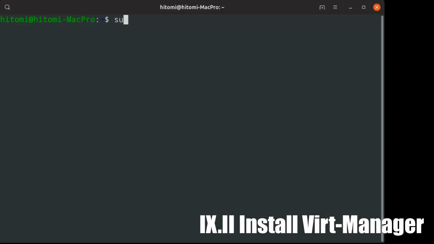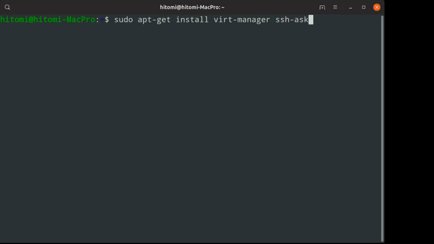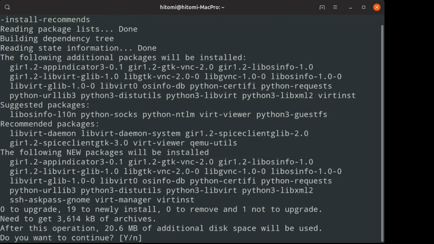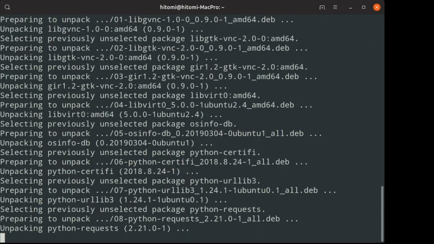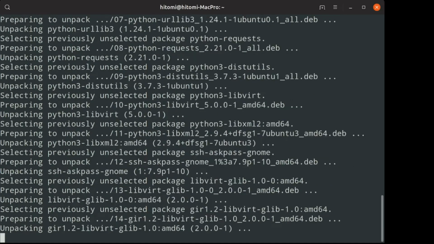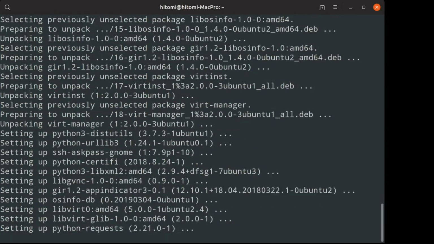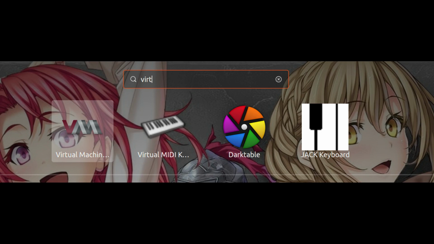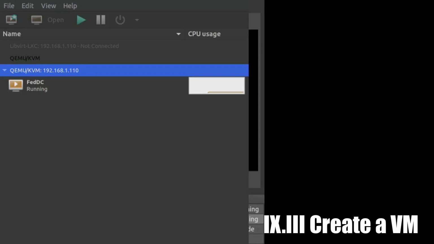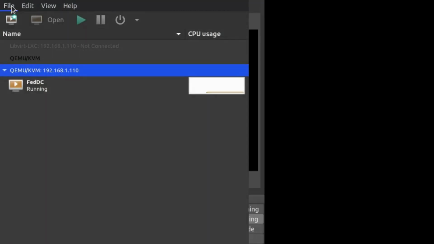Now I'm doing this on my workstation rather than on the server, and I'm not installing any of the virtualization tools, just the Virt-Manager graphical user interface. And there we can see it in our programs. So I'm going to create a VM. As you can see, fedc is already running. Go to File and New VM.